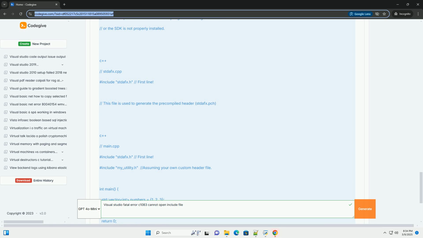8. Investigate precompiled headers. If you're using precompiled headers, check the settings related to them in the project properties. Incorrect PCH settings can sometimes cause include path issues.